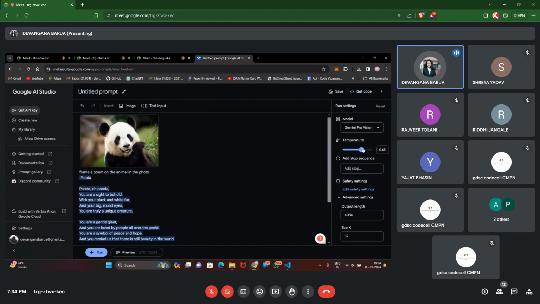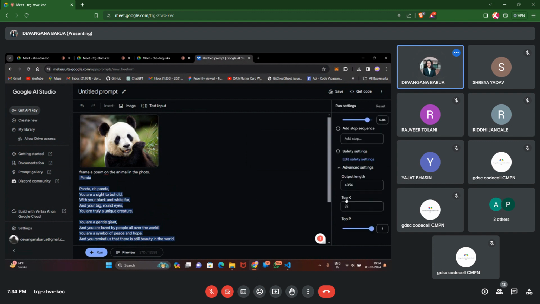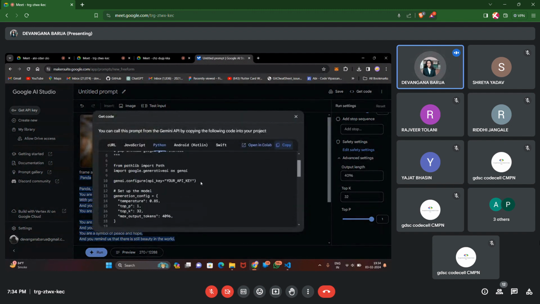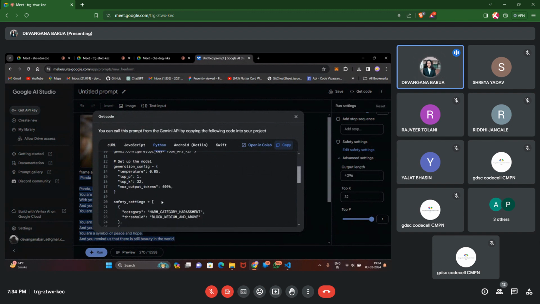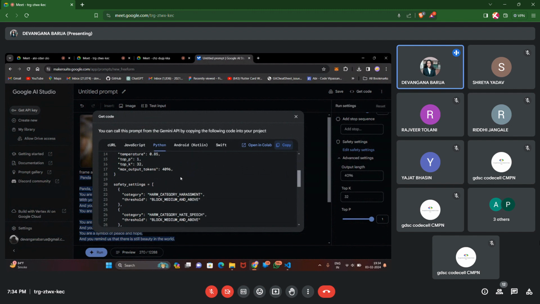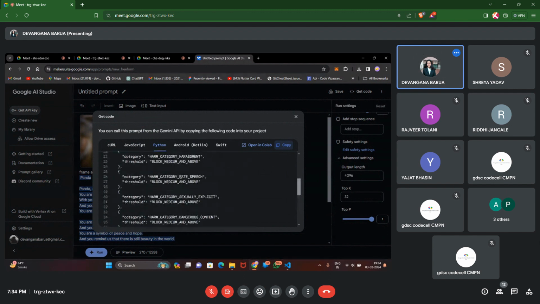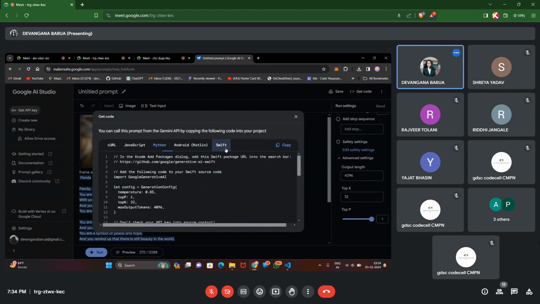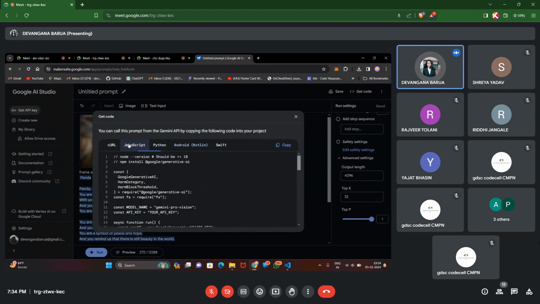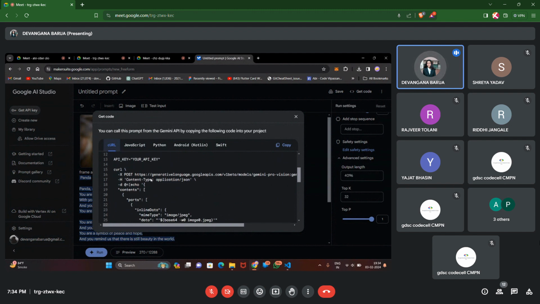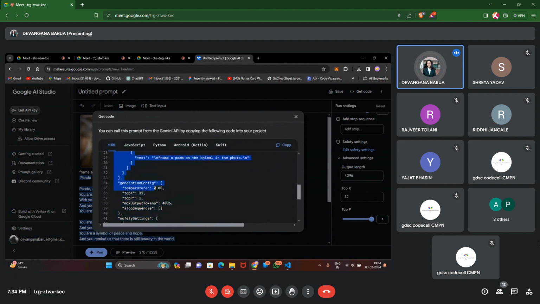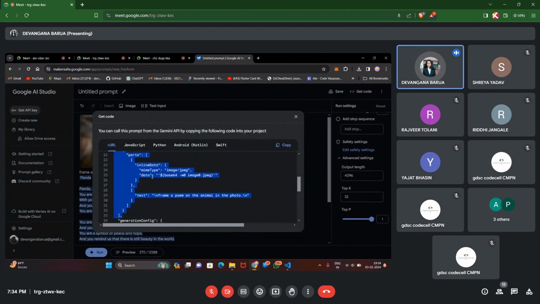And whatever setting I set here, I can find it when I press this, that is Get code. So here you'll find that some code structure has been provided. This is based on Python. You have Swift, Kotlin, JavaScript, and more. So in our project, we'll be mainly dealing with this curl part for Flutter integration.